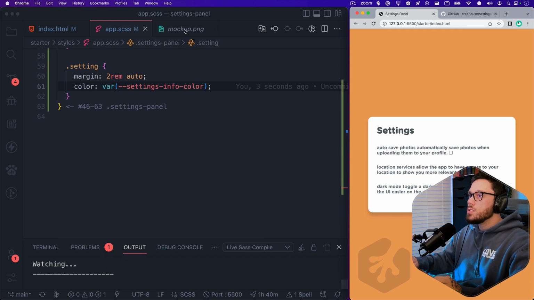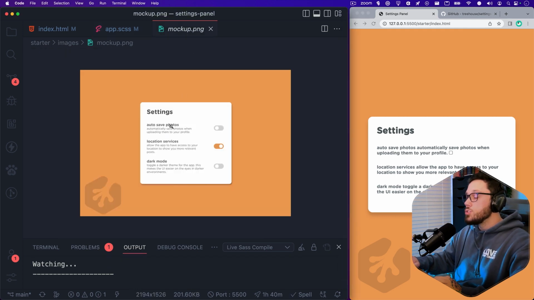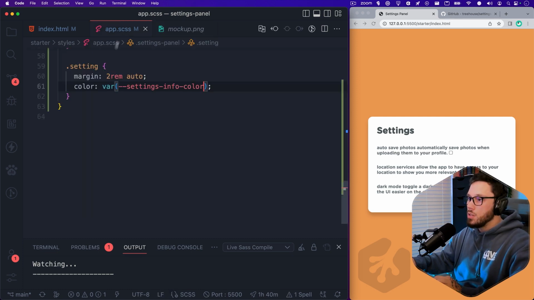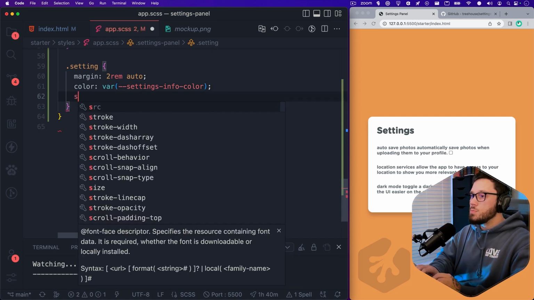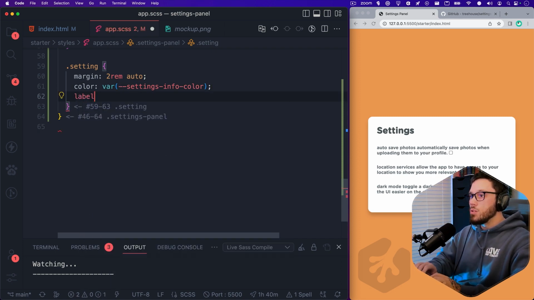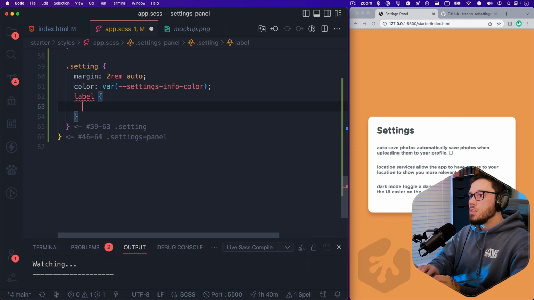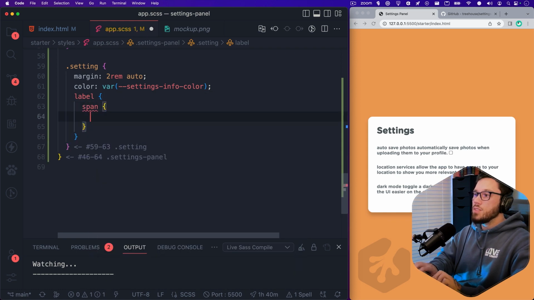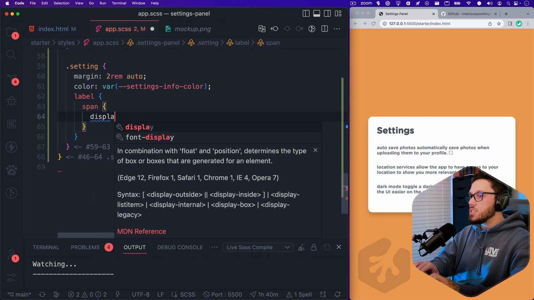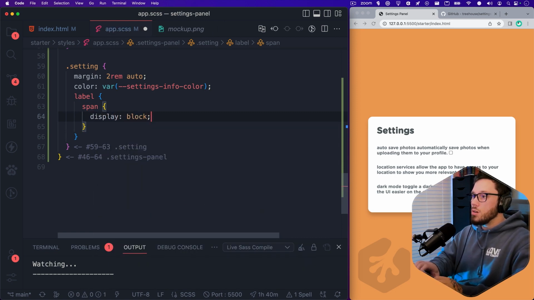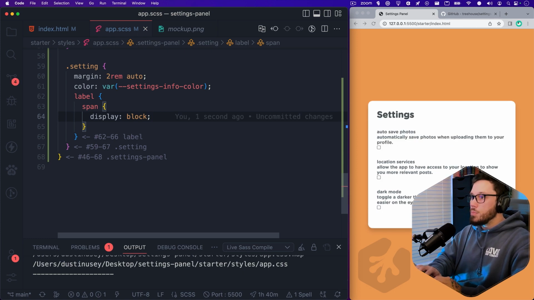Now, one thing that you'll notice in the mockup is that, well, two things that you'll notice about the label is that our title is bold and our description is not as bold. And they're also each on their own line. So let's see if we can tackle that first. So let's target the label, and then we'll target the span inside of the label. And what we'll do here is we'll set each span's display to block to put them each on their own line. That worked out perfectly.